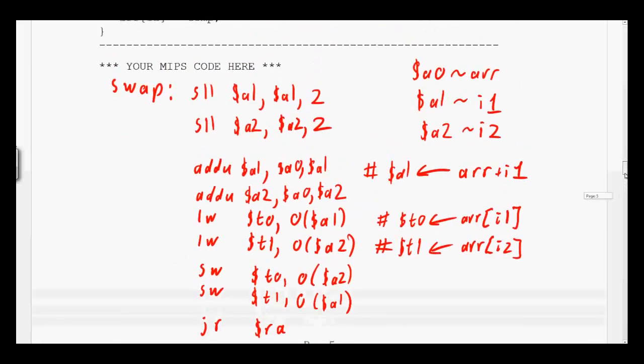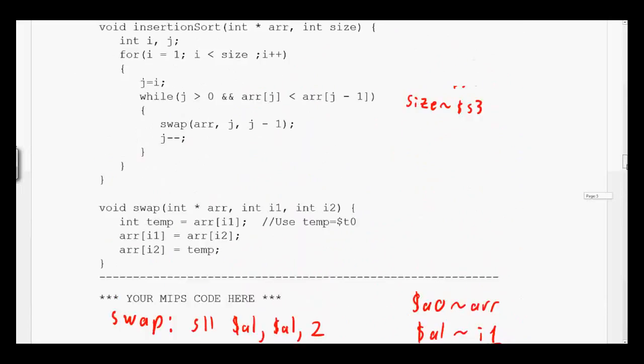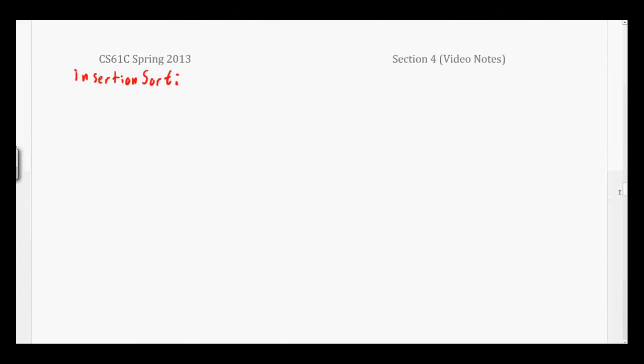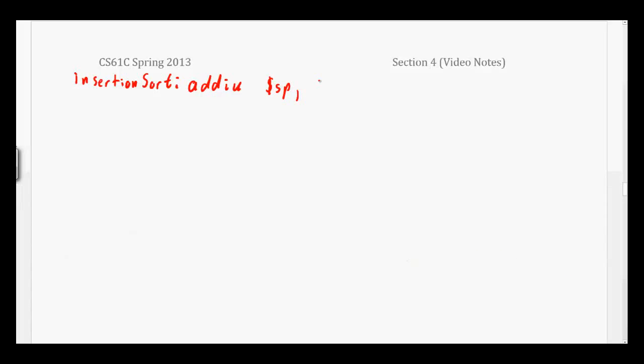Because we are using these S registers up here, we're going to need to have a prologue. So let's give ourselves a stack frame. To do that, we're just going to move the stack pointer down by some amount.